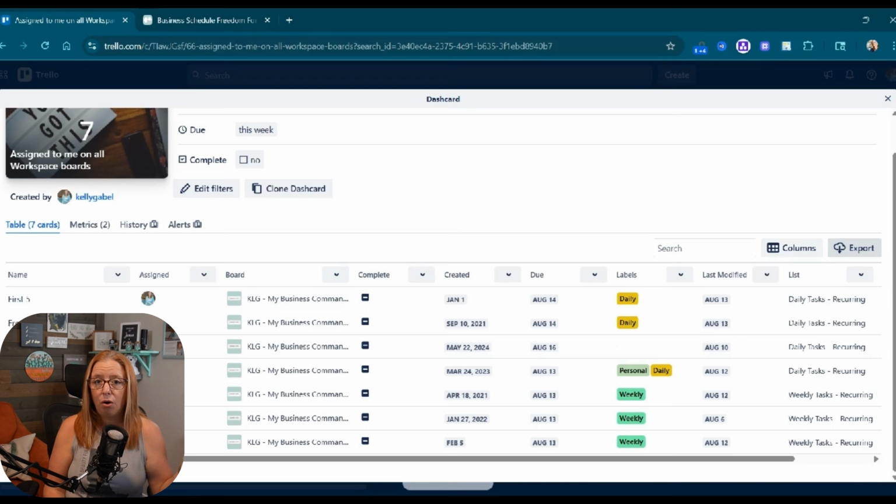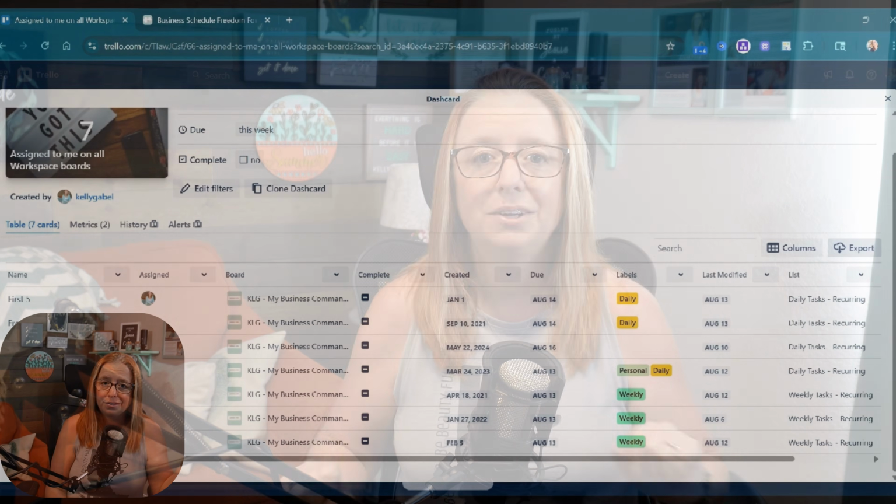So really, you've got all of the same functionality here in this free Dashcard power-up that you were getting in that workspace view. You're just not getting the calendar view. So if that is something that's really important to you, then yeah, you're not going to get that with Dashcards. I hope this helps you be a little bit more organized and stay on top of all the things that are on your plate, even if they're not all in the same board.